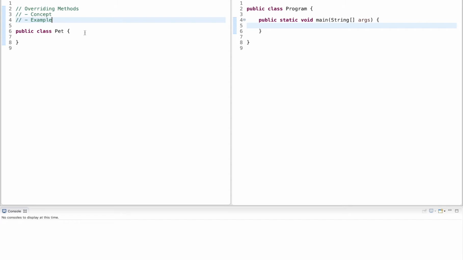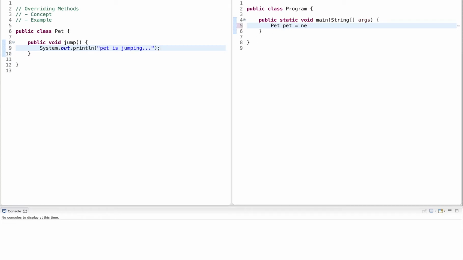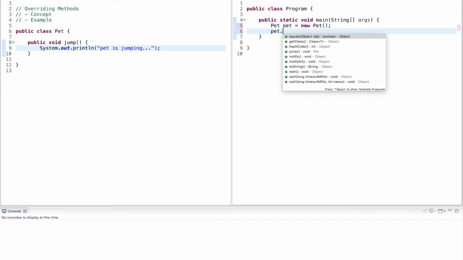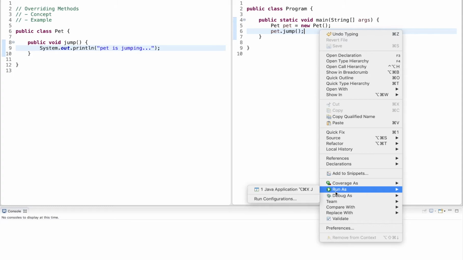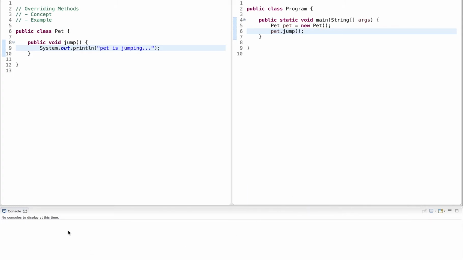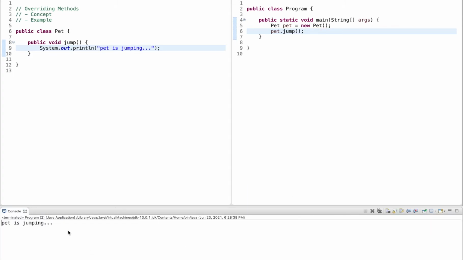Here I have a class named pet. Inside this class, I define a method named jump. When this method is invoked, I want the pet to start jumping. So I output a message, pet is jumping. I demonstrate this by creating an object of the class in the main and then calling the jump method on it. Now running this program will output the message pet is jumping on the console.